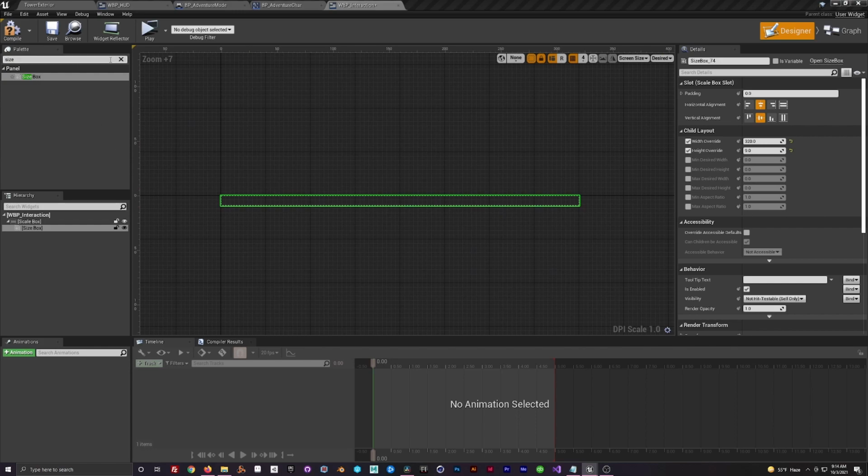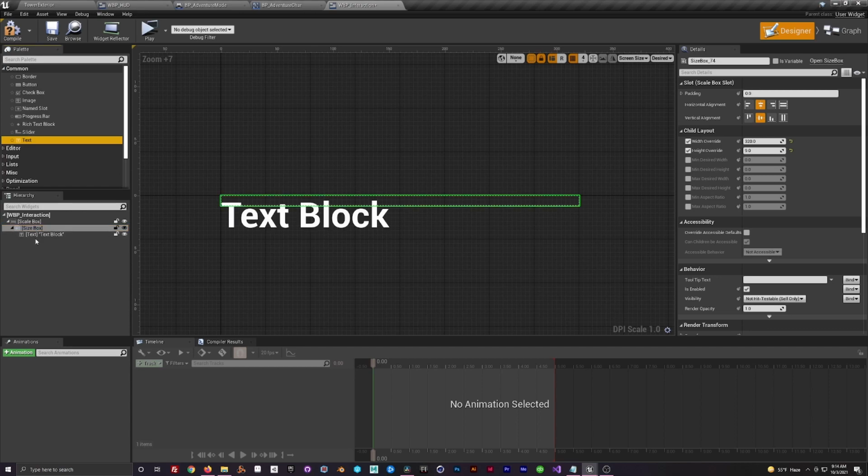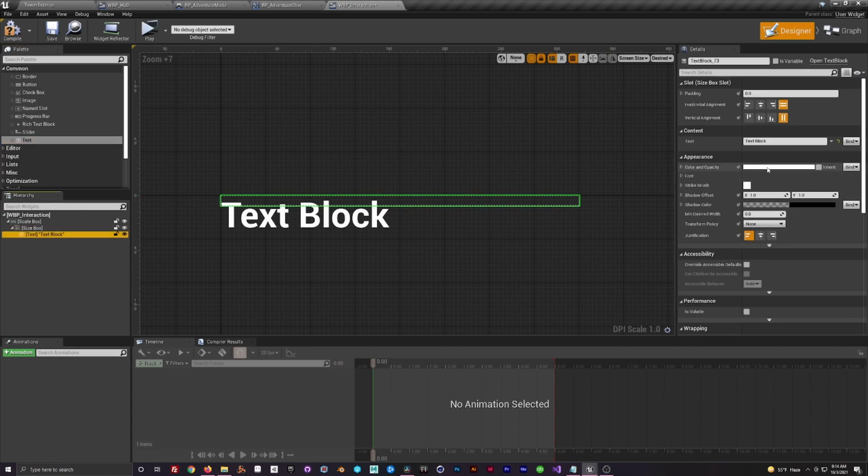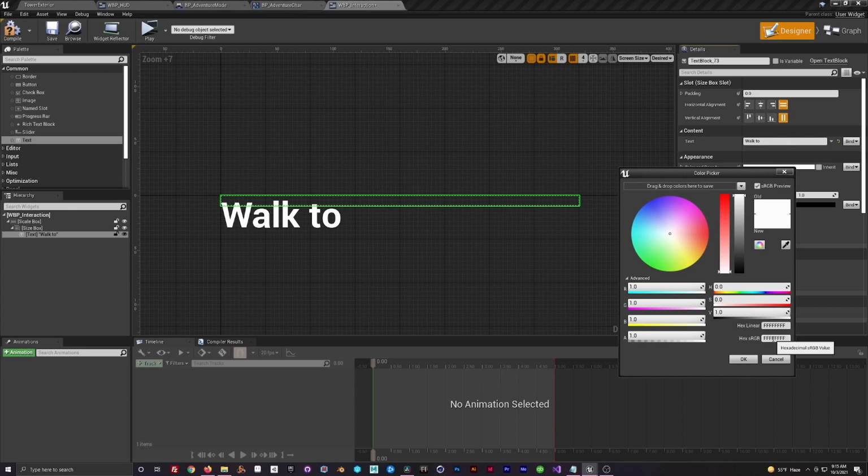Next, we'll search for the text, so you can clear the search, and you'll see text here under the common. And put that under the size box. And then we can just change the text to something temporary like walk to. That will probably be on there the most. And then for the color, just to keep our color scheme going, replace the hex sRGB color to 7D652AFF.